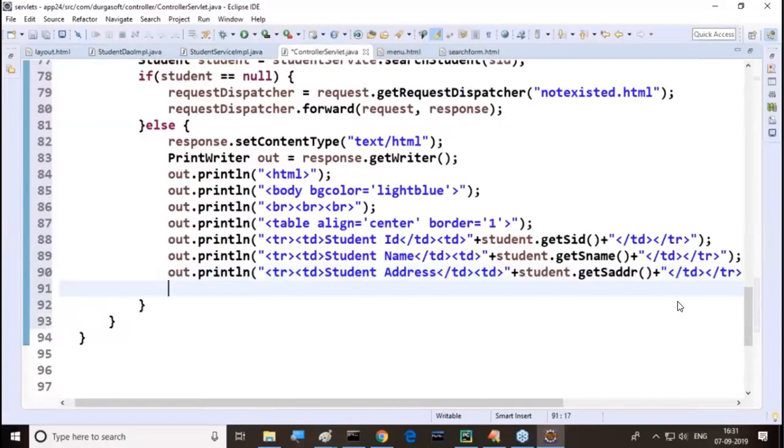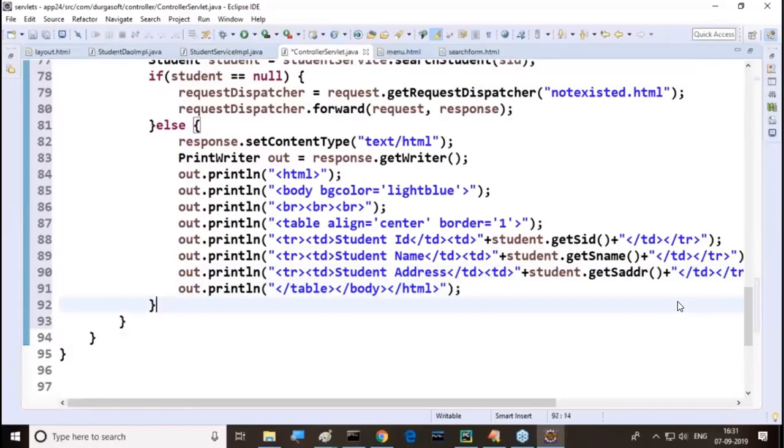Next one is which one there? Out.println. I have to close all of them. Slash table and slash what next one here? Body and slash what next one here? Here we have to go for which one there? HTML that we have to provide directly. That's it. Now in this way here we are able to provide our content directly.